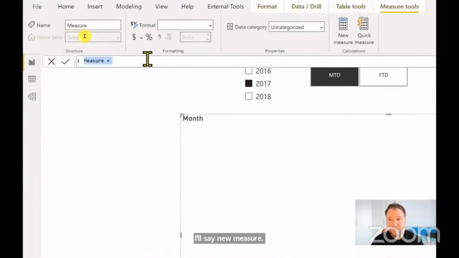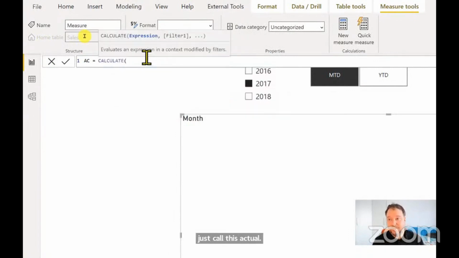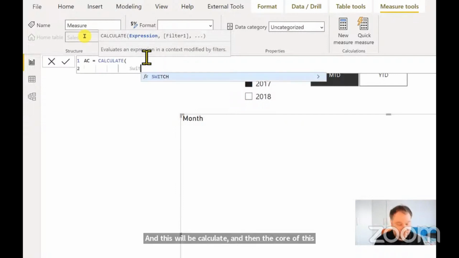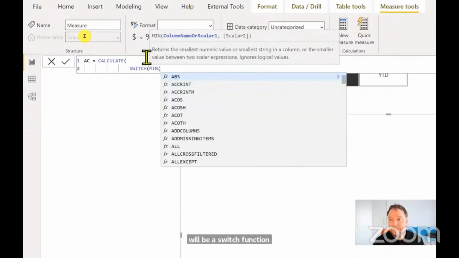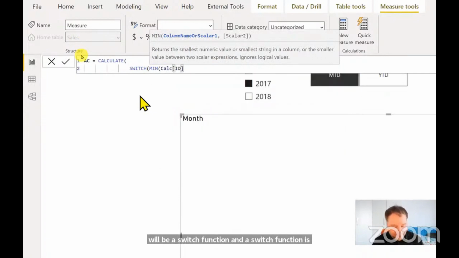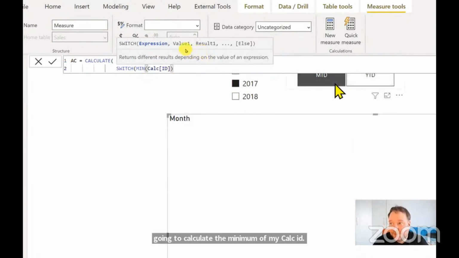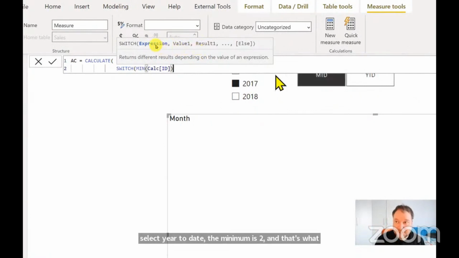And this one's going to be slightly longer, right? I'll just call this actual. And this will be calculate. And then the core of this will be a switch function. And a switch function is going to calculate the minimum of my calc ID. What is the minimum of my calc ID? Well, it depends on what I select here. If I select month to date, the minimum is 1. If I select year to date, the minimum is 2. And that's what I'm going to use here. I'm going to say that's your calculation.